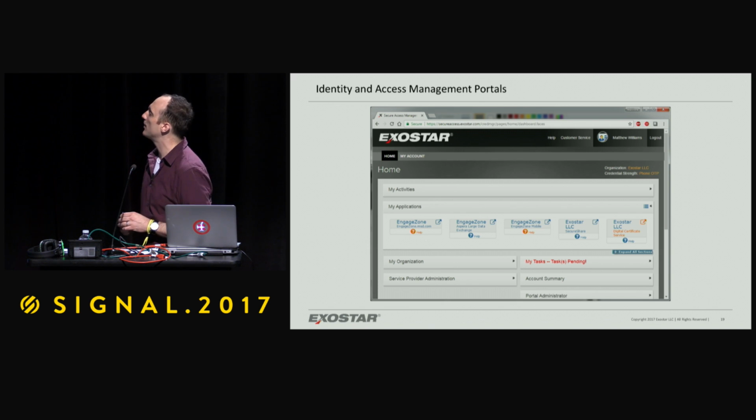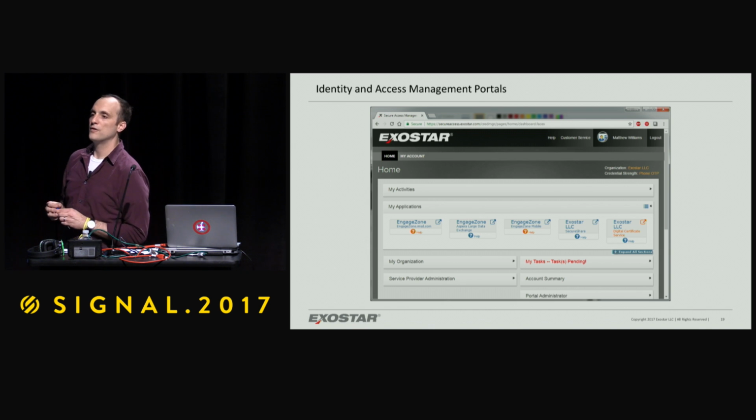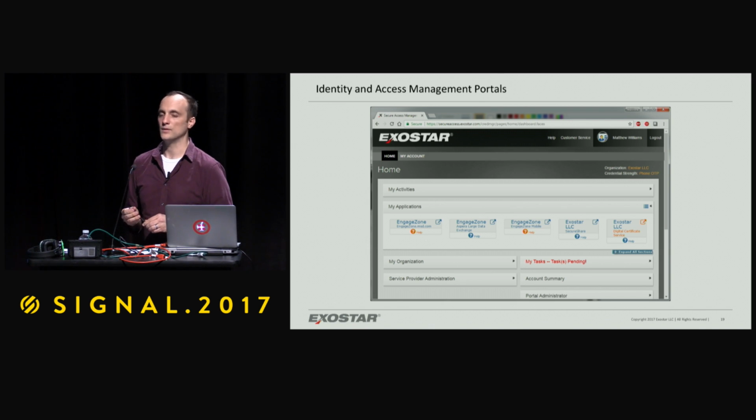What you'll see here at the top right is the credential strength of the user's current session. So I've logged in with phone OTP. That means that I'm at that level 3 credential level of assurance.